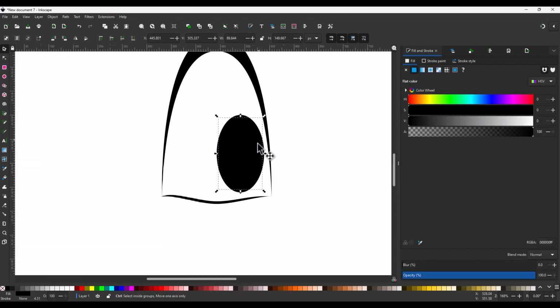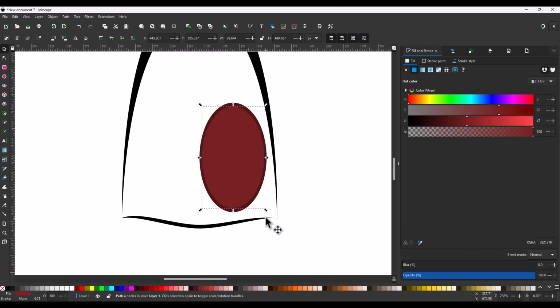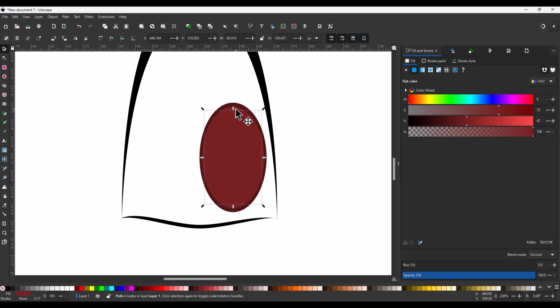Well, let's select the background first. Select the one farthest back and make it a nice dark red. And make the one on top of it a little bit lighter red. Duplicate and drag it in a little bit, holding the shift key so it's symmetric.